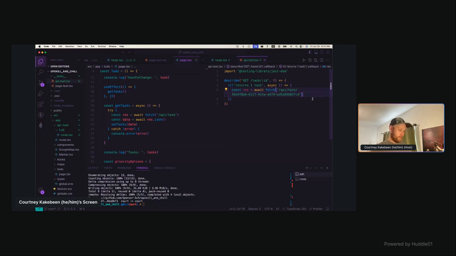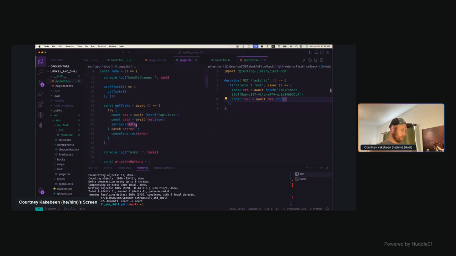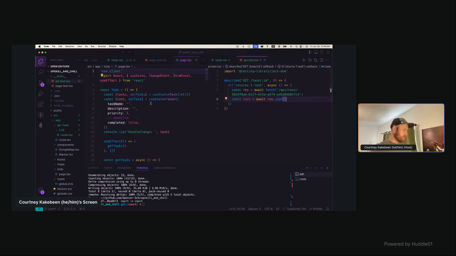Okay. And then inside that we have, we'll say const task equals await res.json. Okay. Tasks with data. Interesting. Okay. So this should return a task. I'm not fully sure. I'm going very quickly, of course. It's good to test these things one at a time. But, I can be impatient. So here we are, being impatient.